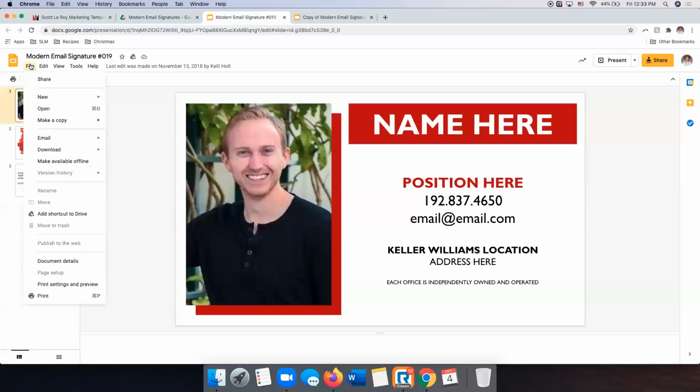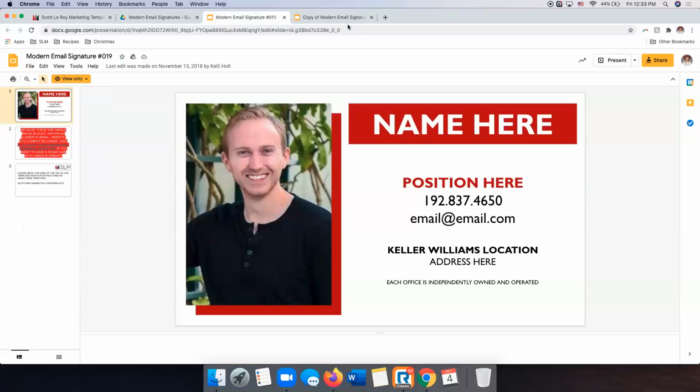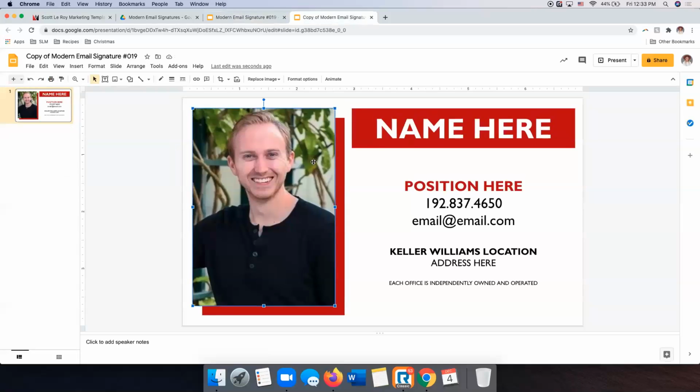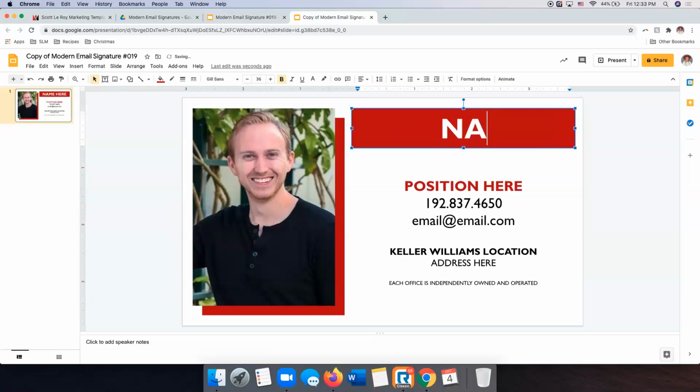And I just did File, Make a Copy, Selected Slides. So you can see that opened up a new tab, and now I can actually start to make changes. So these are completely customizable. You can move things around, you can change the fonts, change the sizes, of course, add in your own headshot. So I'm just going to start to edit this. You can see it's really simple. I'm just clicking and editing.